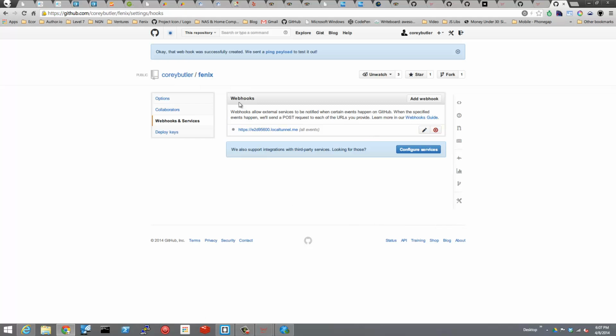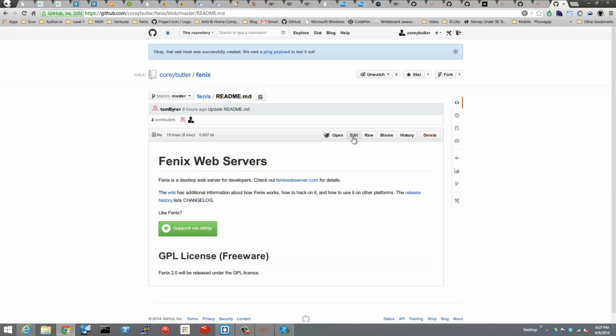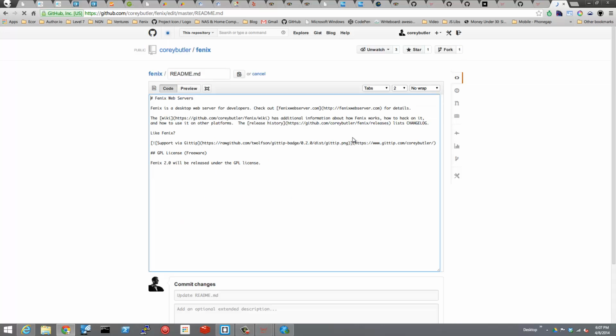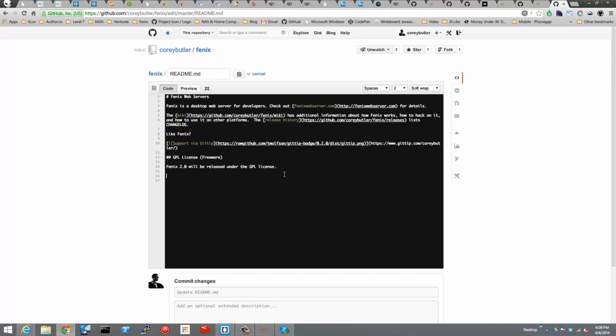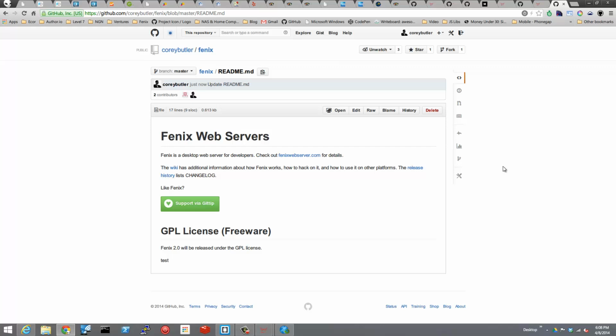And now I'm just going to create a simple issue here. Or actually, you know what? I will go ahead and create a minor change to the repository here. So let's go into the README. I'm going to edit this. Test. Commit those changes. And GitHub should be sending a webhook out now for this.